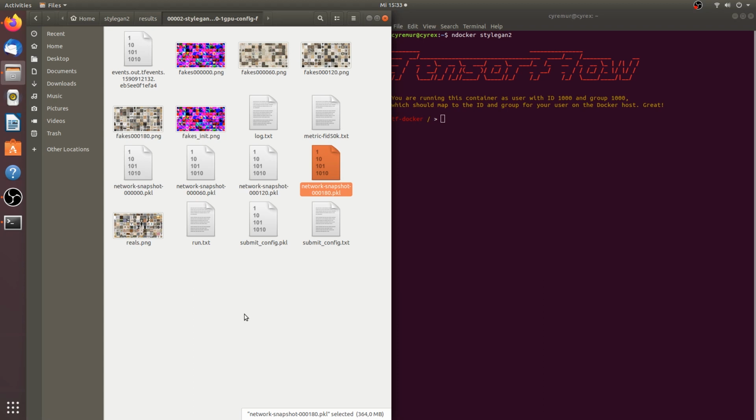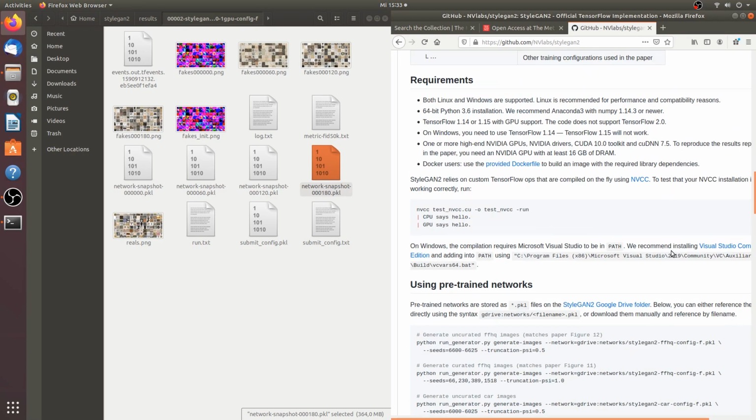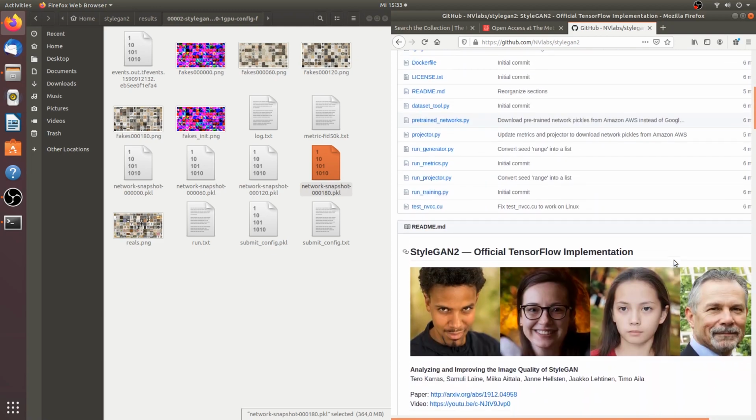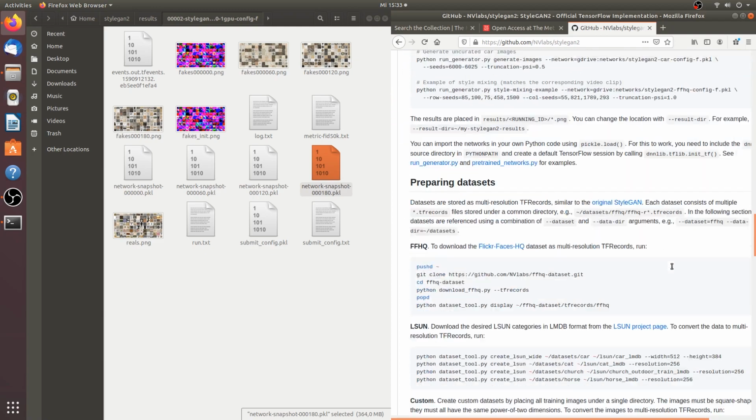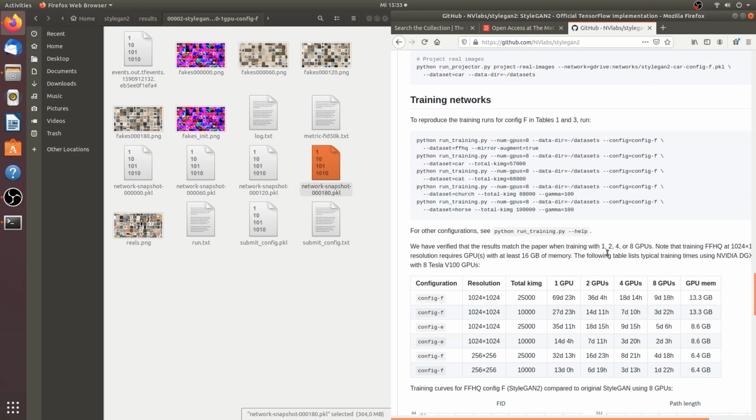So let's take a look back at the StyleGAN2 over here. And these are the commands that we use to start training. Unfortunately, on this page, there's not really any mention on how to resume the training from a previous snapshot. So to actually resume the training from a previous snapshot, we have to look at the code of StyleGAN2 and make some small changes over there.